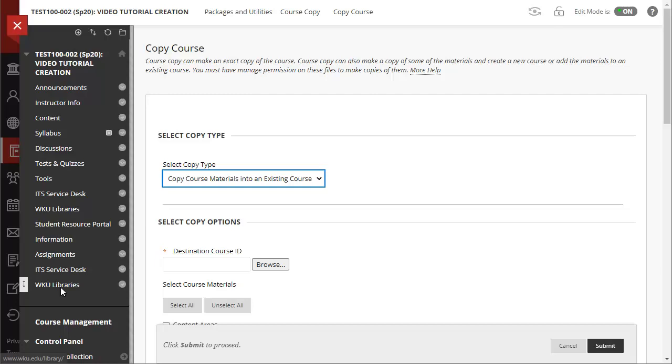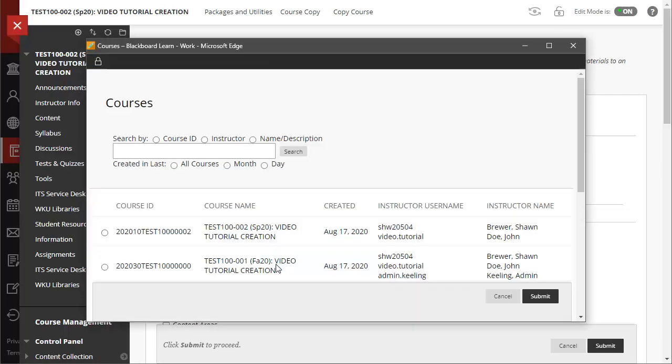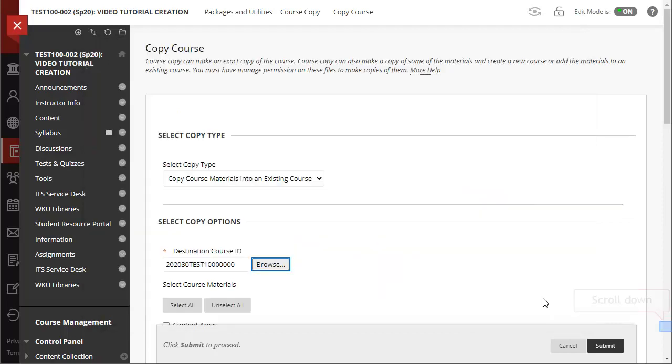Click the Browse button to look for the course site into which you are copying content. If you have a lot of course sites, you can use the search box at the top to narrow down your options. When you see the desired course, click the radio button to select it. Then click Submit.